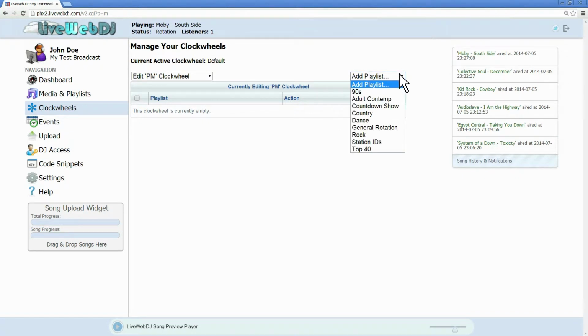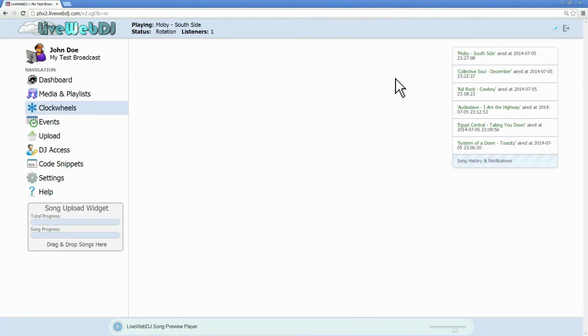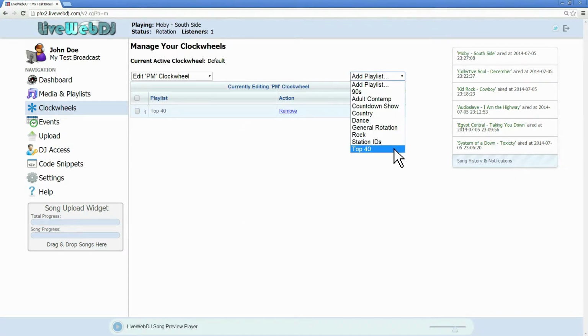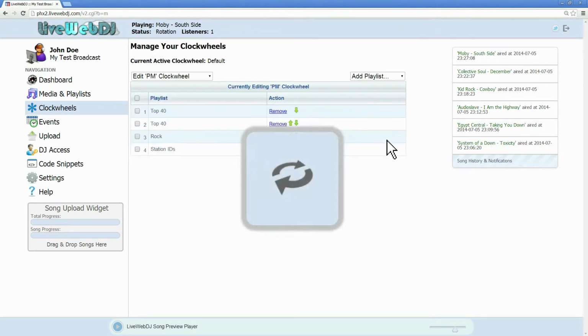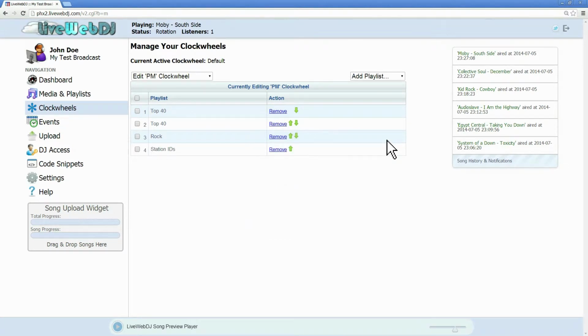Let's add 2 tracks from Top 40. Next, let's add a track from rock. Since our next position will be number 4, let's go ahead and add a station ID. Next, let's add 2 tracks from dance.